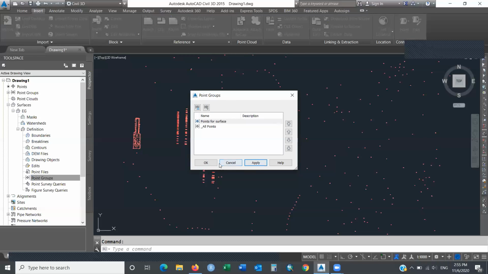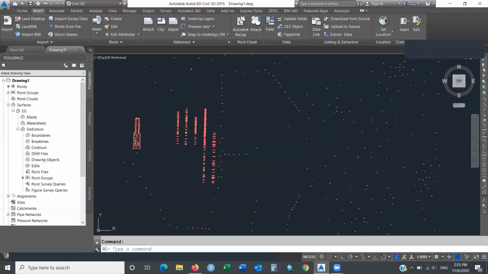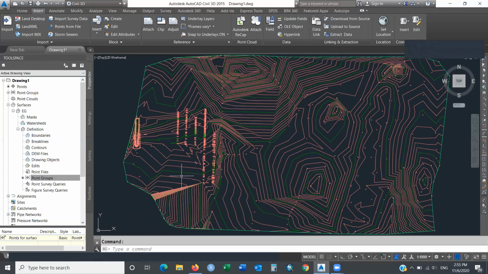Okay, I'm gonna do it myself, apply, and okay. What's the reason if it's not showing the points from surface, if it's only showing all points? Because you did not create a group. Did you create a group? No. Yeah, that's the reason why.